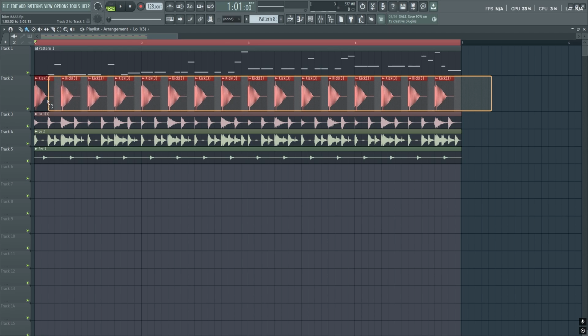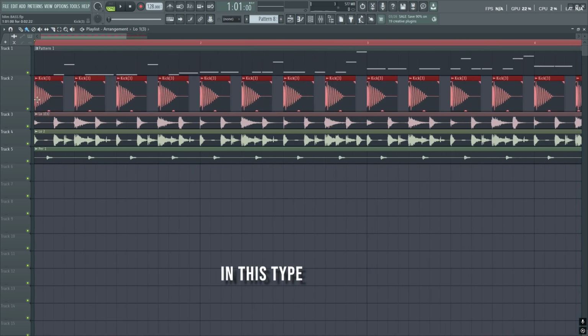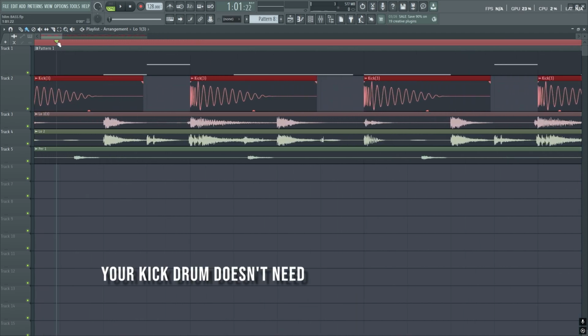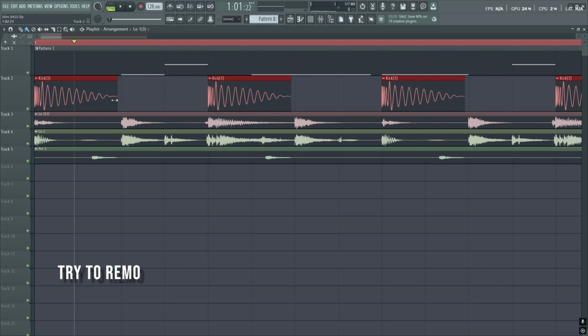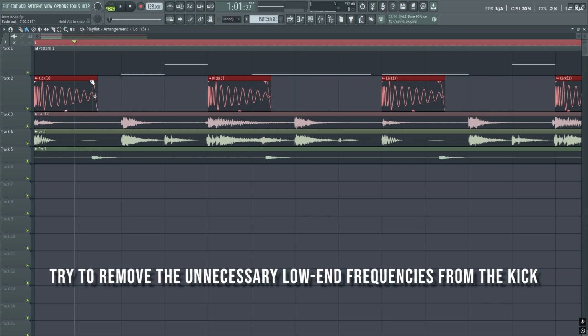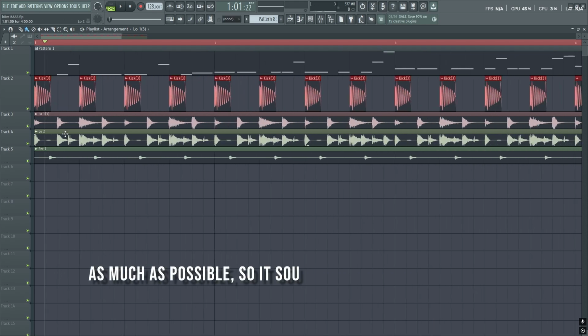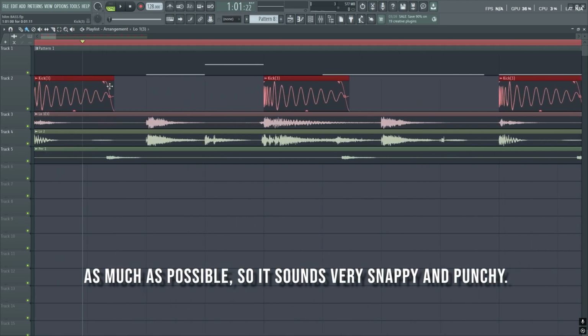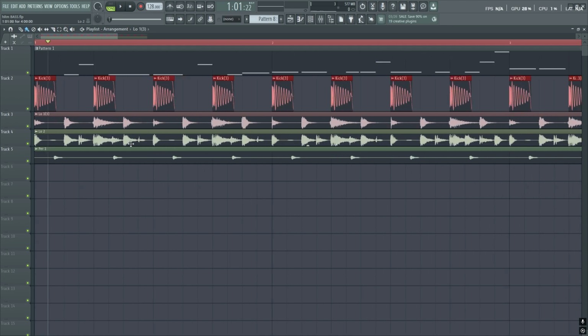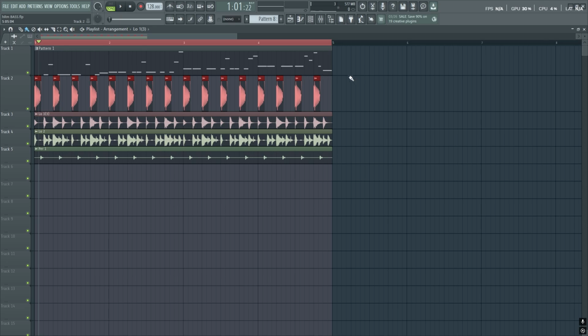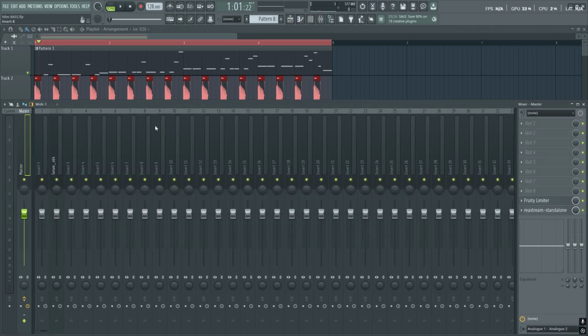Before we go to the mixer, one important point. In this type of music, your kick drum doesn't need to be very big and boomy. Try to remove the unnecessary low-end frequency from the kick as much as possible so it sounds very snappy and punchy. By doing this, you'll have much more headroom during the mixing and mastering stages. I've removed the extra low end and kept the main punch.